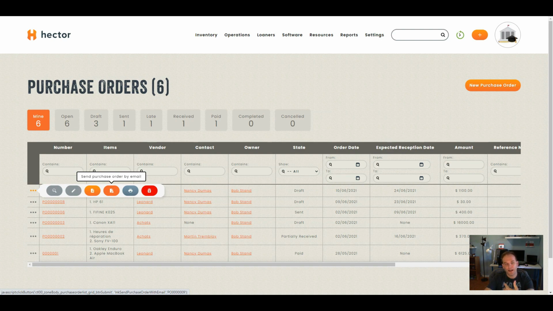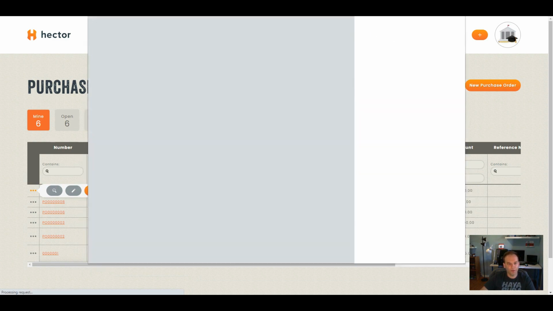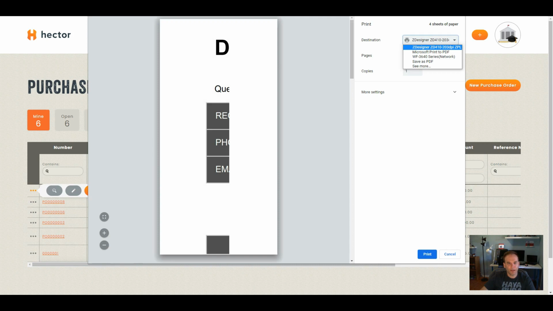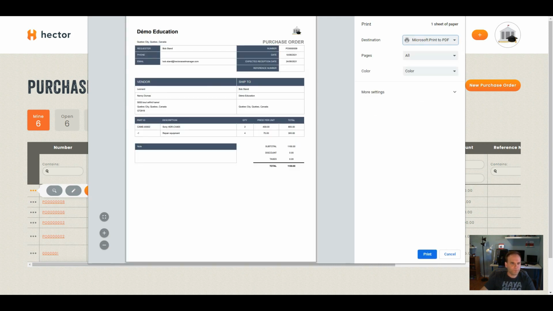What's important, if I select this option to send the purchase order by email, it's going to be very important that my vendor or my contact on the vendor has an email set up. If there's no valid email, of course, nothing will happen. This button will still put the purchase order in the sent state, but obviously it will not be sent by email. Finally, I could print this directly within the Hector application and take a look at this purchase order. It's basically set up so that I can print and send it directly to my vendor if I needed to.